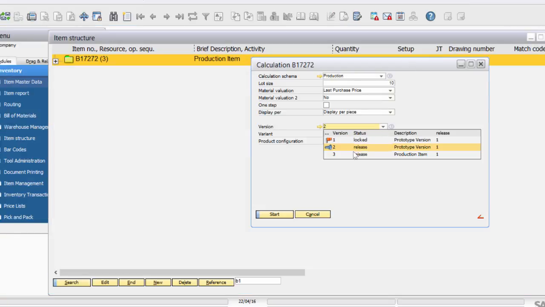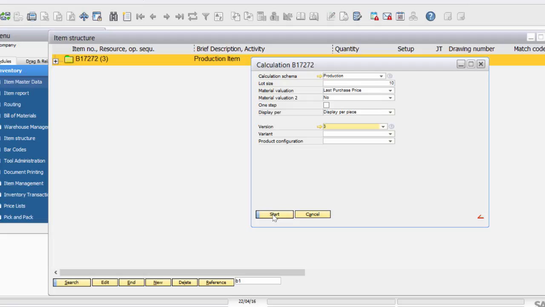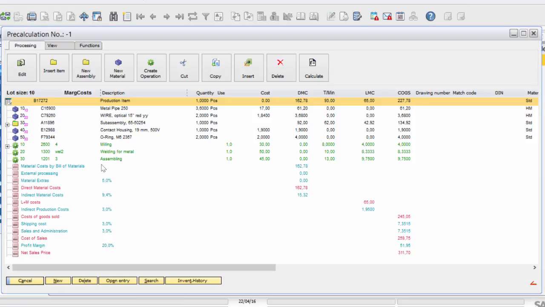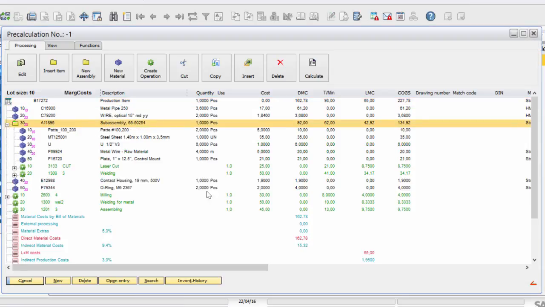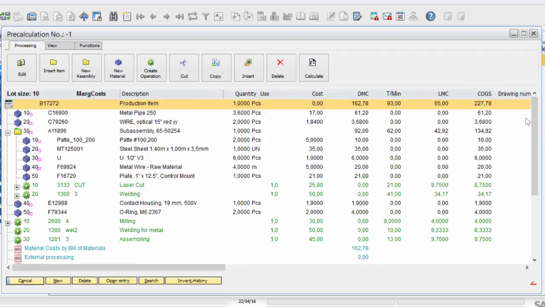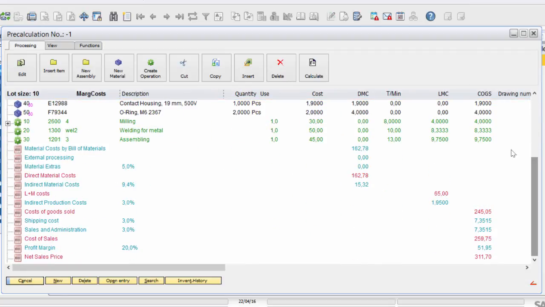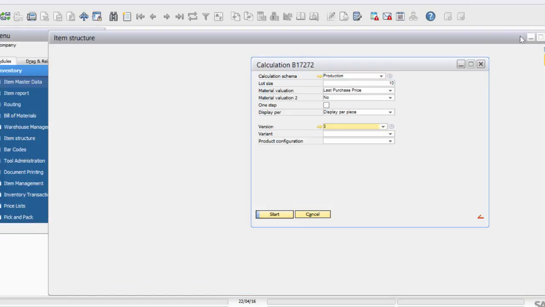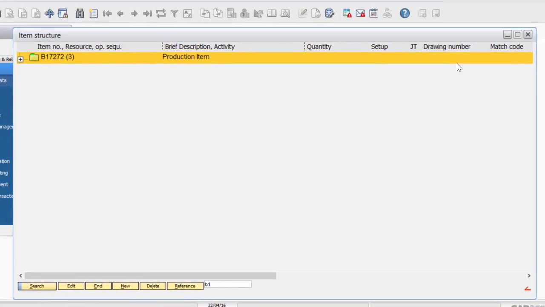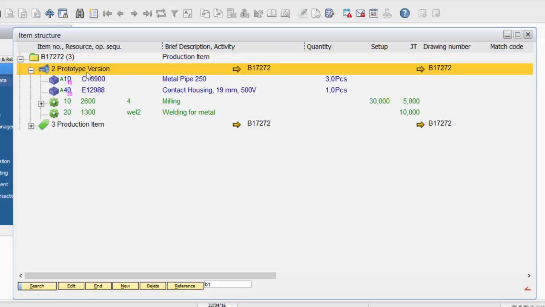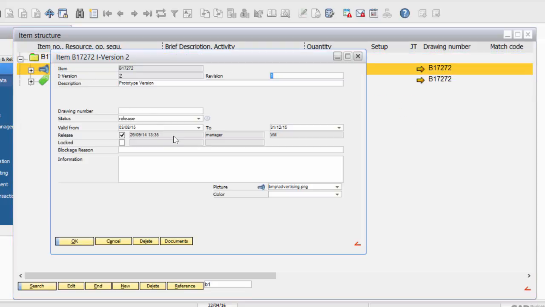If I now select version 3 and click here again, then we see the structure of the new version with all the materials and operations and the full details at the end. If we go to the structure of the item and double click on prototype, for example, in each one of the versions, then we navigate directly to the version administration.